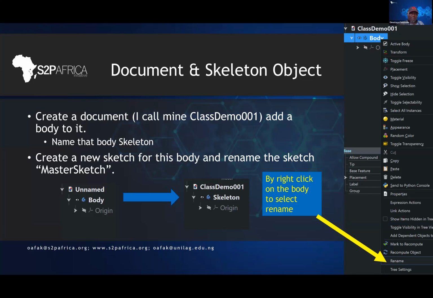So the step by step is you create a document. I call mine class demo 001. You create a document, add a body to it. Let me know in the chat room if there's any point that you can't do. You can just set up your FreeCAD, create a document, and name the document. Then you add a name to the body. I call the body skeleton because that's what it's going to be. Create a new sketch for this body and rename the sketch master sketch.